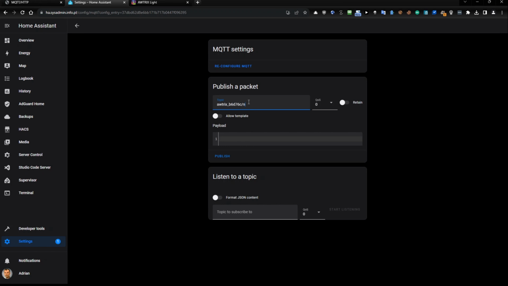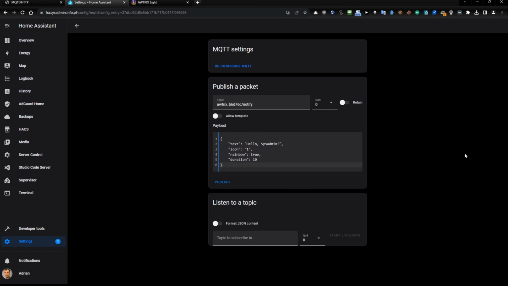slash and then notify. And well, next step is to provide a payload. So I will paste it into this field, and then you can see text: Hello sys admin, icon one, rainbow true. Well, what next? And how to find out which icon to use?